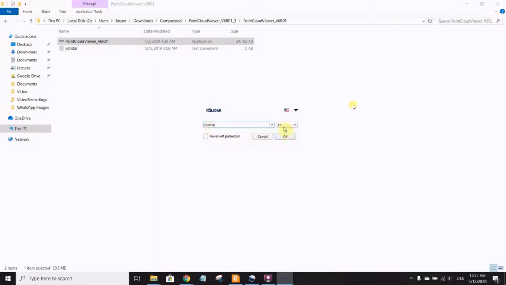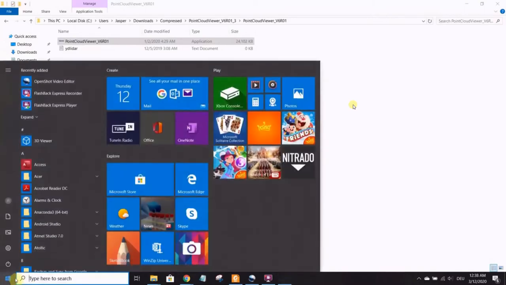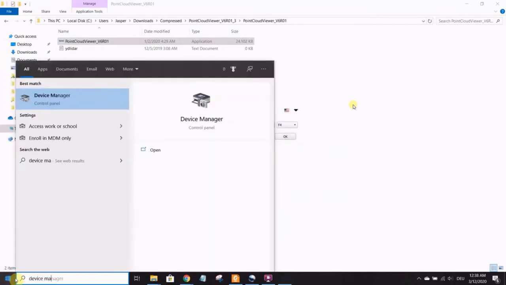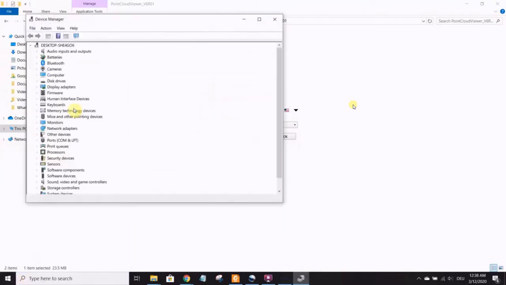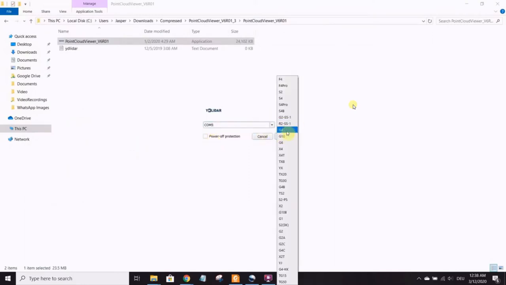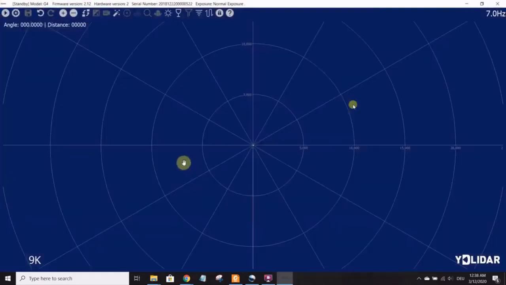So for the COM port, you have to go to your device manager and see under your devices what COM port the LiDAR is connected to. Under ports, you're looking for CP210X, as you noticed earlier when we installed the driver, which is USB to UART bridge. So COM port 5 is the one we're looking for. So we go to COM port 5 and we choose the specific model, which is G4 in our case. Click OK, and it brings you to the point cloud viewer.